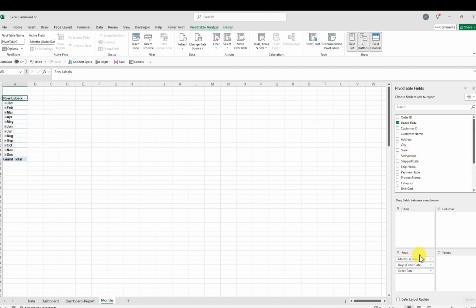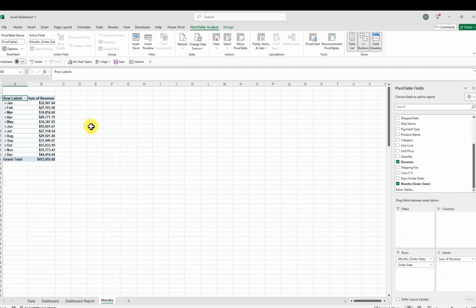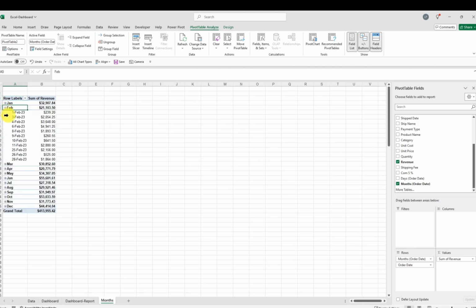We are going to put it in the rows. We don't need the days, so we are going to remove the day. We only need the months alone. Then the next thing is we are going to pick our revenue, and we put our revenue into the values area. So you can see this is our revenue. We are having these dates in this format, and when you try to expand it, we have 1st of February, 3rd of February, 4th of February. What we actually need here is just the months alone.